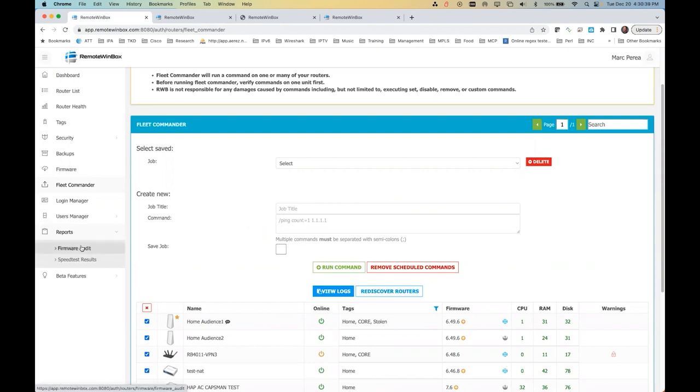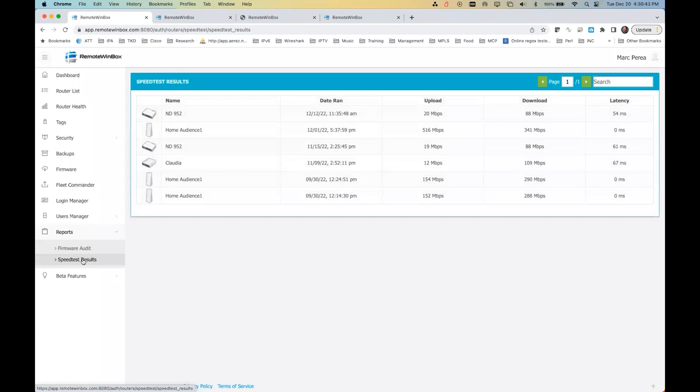So I showed the firmware audit report, but we did not take a look at speed tests. So speed test results will just show all of the speed tests that have run on your deployment. Finally, if you've unlocked beta features, you'll see a couple of options available here. And this is where our newest features go.